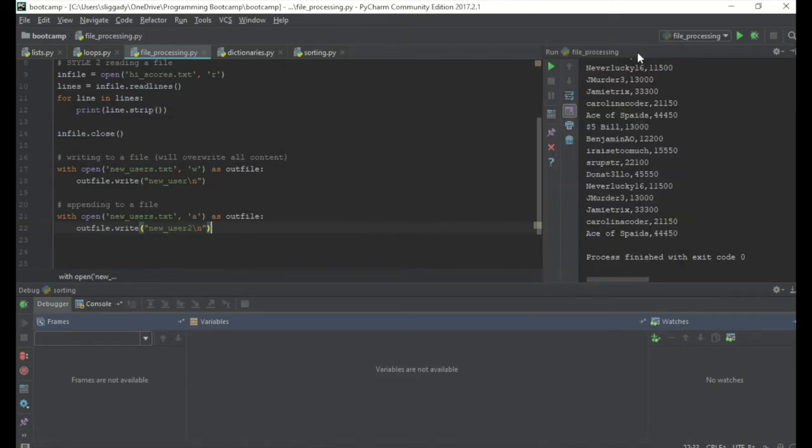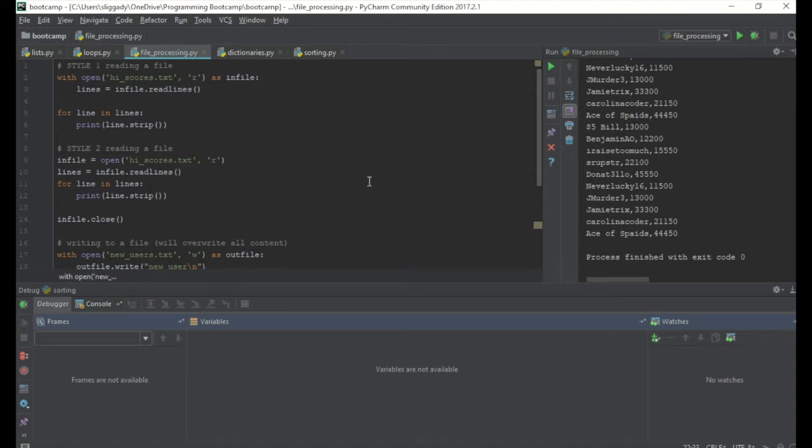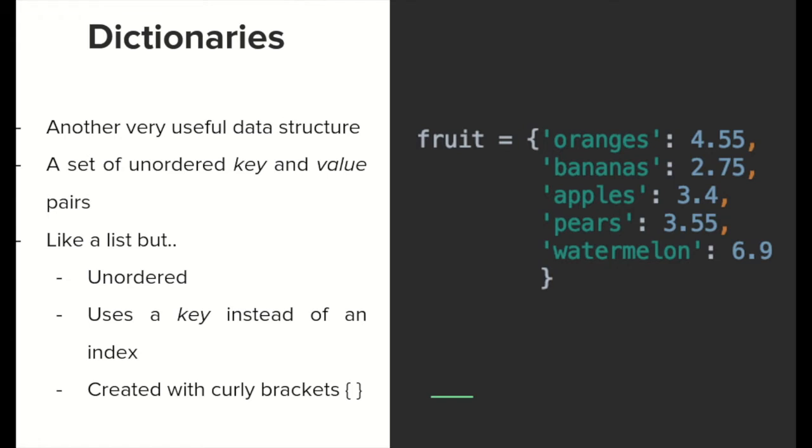So they're the main things you want to do when processing a file. You want to read or write or append to a file, and you will have to do this often when programming too. So the next thing we're going to have a look at are dictionaries.